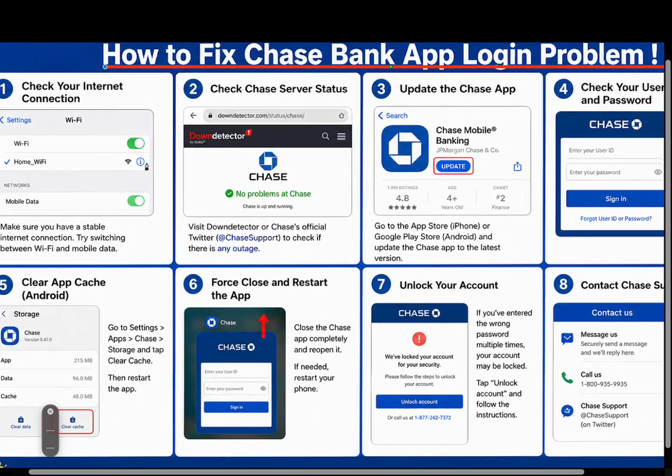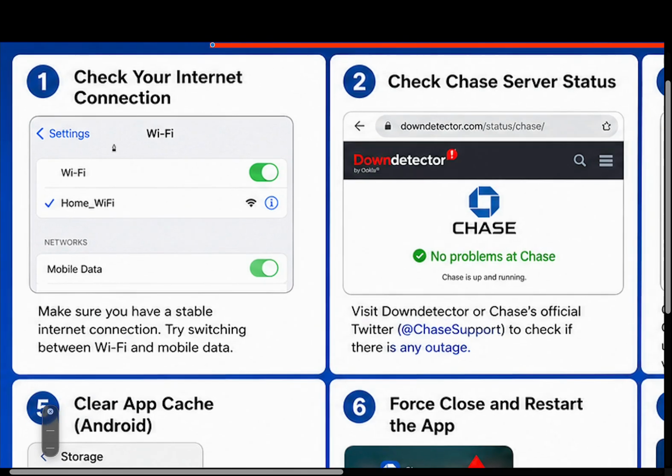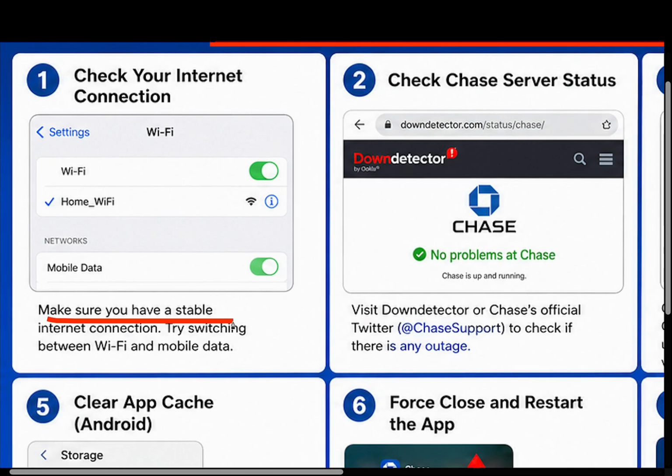The first thing you can do is simply go ahead and check your internet connection. Make sure that you have a stable internet connection. And if it doesn't work, you can try switching between your Wi-Fi and your mobile data.